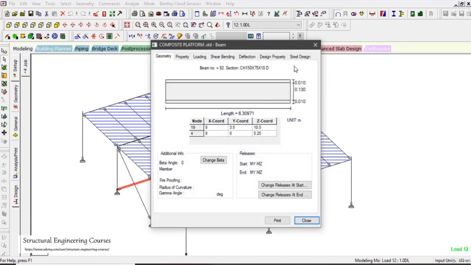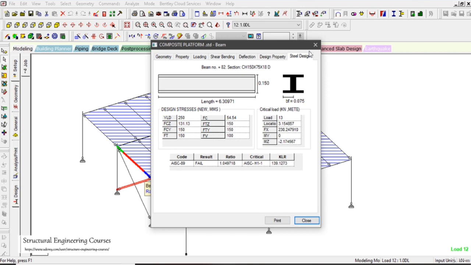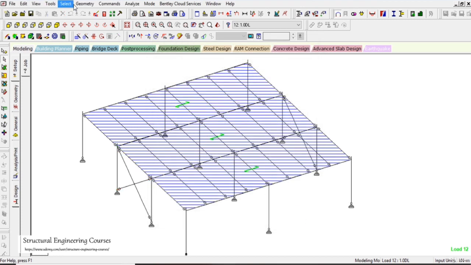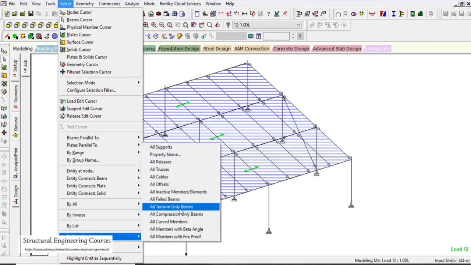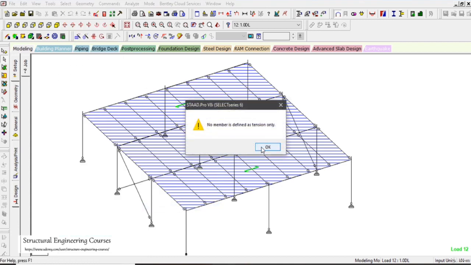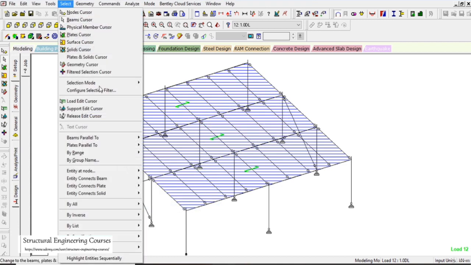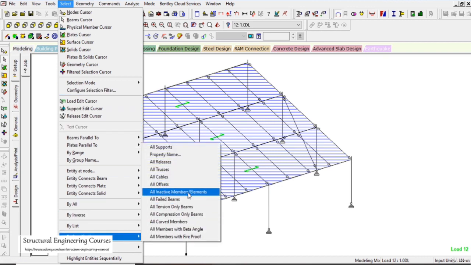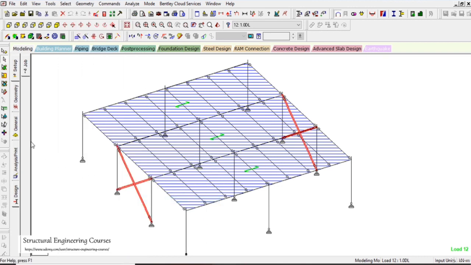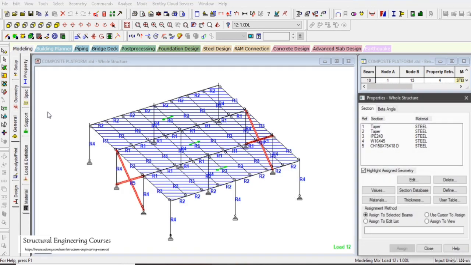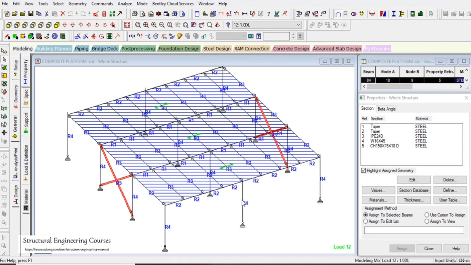But here we can see that the bracings are now failing. In bracings the ratio is coming out to be 1.05. So we can go to select by specifications and all failed beams. Here we can see that the bracings are failing, and in the meanwhile, there is scope for optimization in the columns and in these primary moment resisting frames.